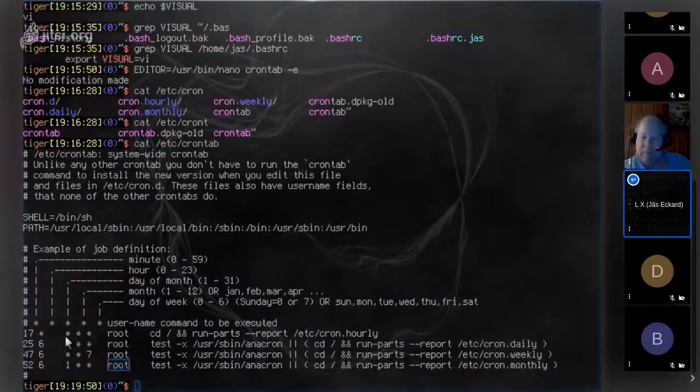For this first one, let's see. Every day of the week, every day of the month, every hour, on the 17th minute of the hour, so 17 past the hour, cd to / and do this run-parts command with a report on /etc/cron.hourly. So everything in the /etc/cron.hourly directory gets run with run-parts, which just looks in a directory and runs everything in it. And that's run every hour. Everything in this directory called cron.hourly is run on the 17th minute past the hour.